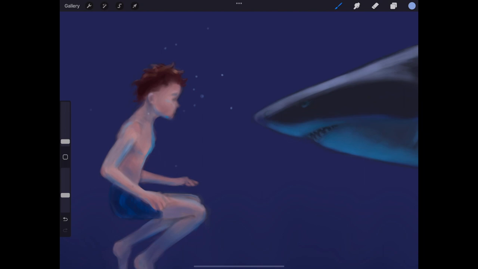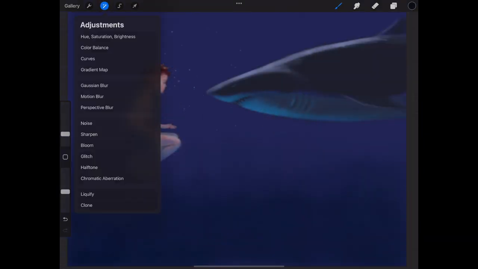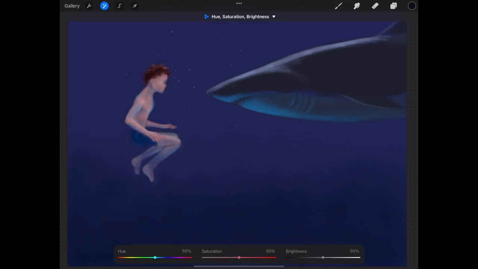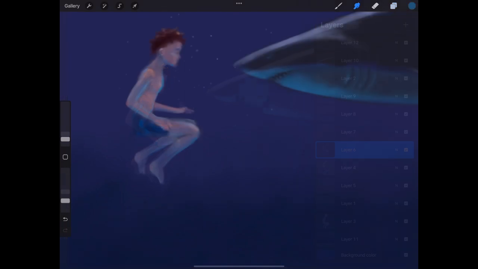You know, he looks to me too bright and too pink to be underwater. So we go to adjustments and reduce the brightness, the saturation and the hue of the base layer of the skin. I want to make less evident the faraway arm and legs by adding some of the sea color on top of them.